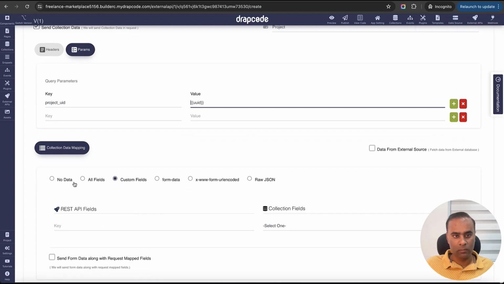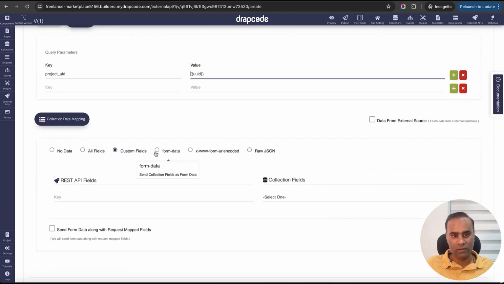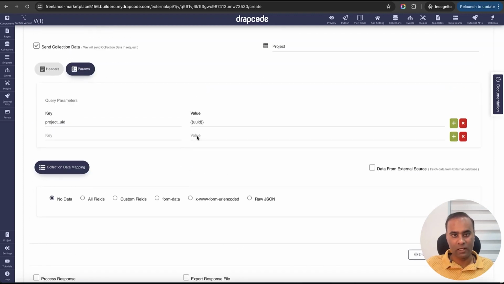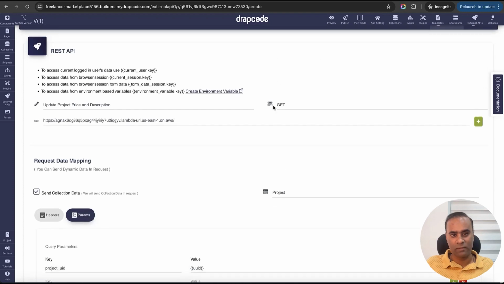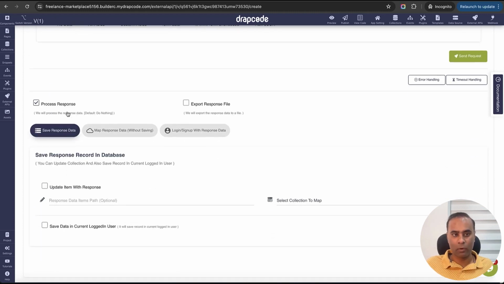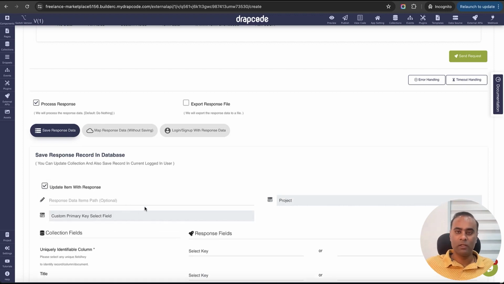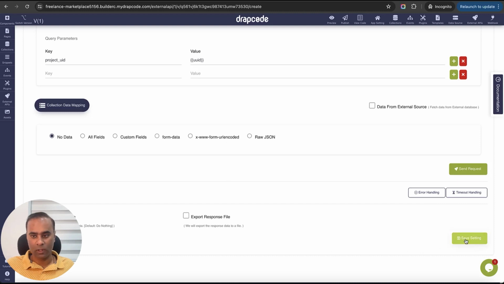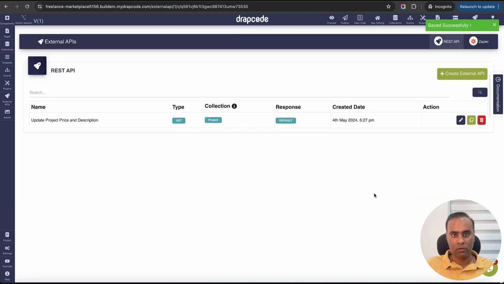And no other data, right? Because if we are sending it in the body, then we can use custom fields or raw JSON. But as of now, we're not sending anything in the body. We are just making a get call, which will send in the URL, and that's all. After success, we have two options. Either we can process the response and update the same collection with the response, or we can update the collection directly from the Lambda function. For this example, we will just update it from there itself. We will not send any response back. I'll just save settings.